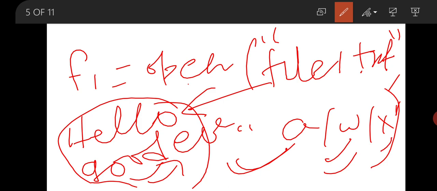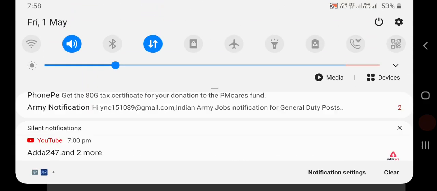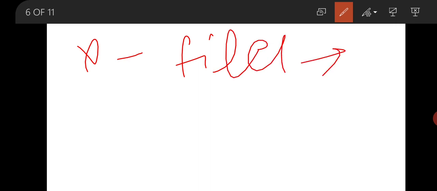And x mode is used to create a file. When file1 is created, the file name given with the open function will be created by x mode.